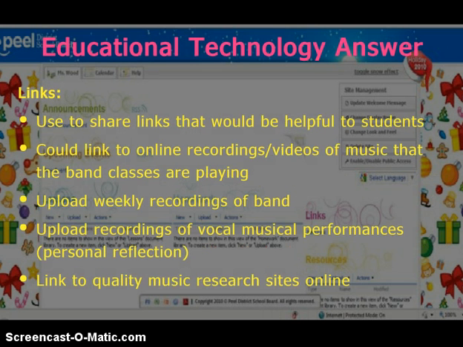The links section would be used to share links that would be helpful to students. So this could link to online recordings or videos of music that the band classes are playing. I could also upload weekly recordings of the band and upload recordings of vocal music performances, and this would give students an opportunity for personal reflection. I could also link to the quality music research sites that are available online.